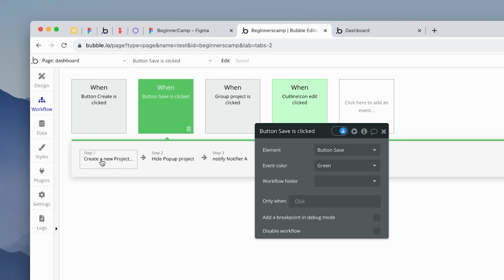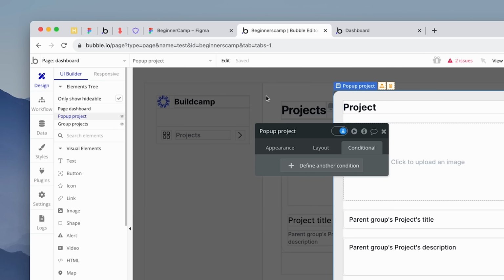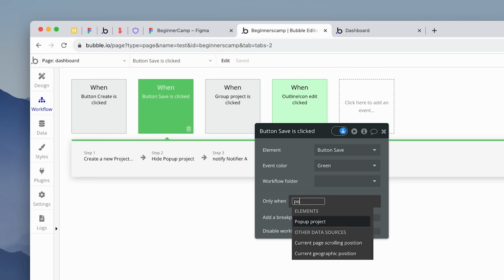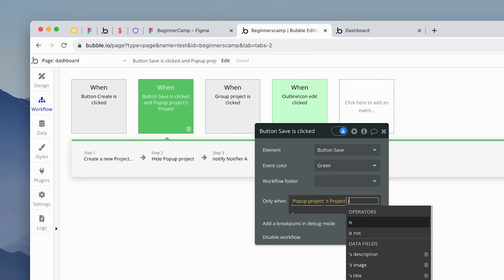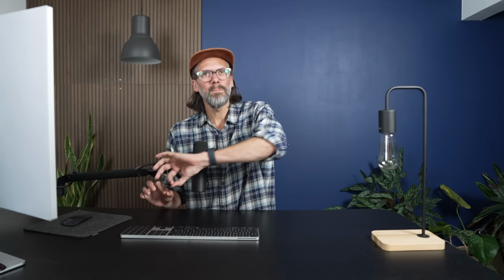When do I want to create project data? Well, I want to create project data when there is nothing in this pop-up, when I haven't pushed data into this pop-up. That's when I want to create data. So I'm going to say only when, point to the pop-up project, I'm going to say its project, and then I'm going to say is empty. So if I've clicked on the create button and I haven't displayed data into the pop-up, I've just clicked on create, I'm not pushing any data around, it's just a blank canvas, that's when I want to create data.